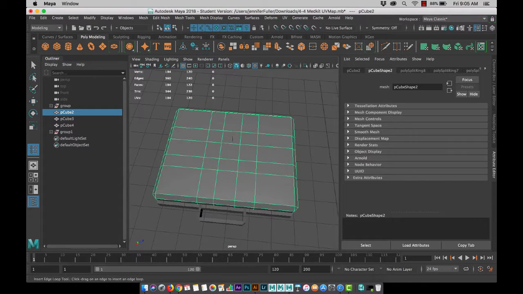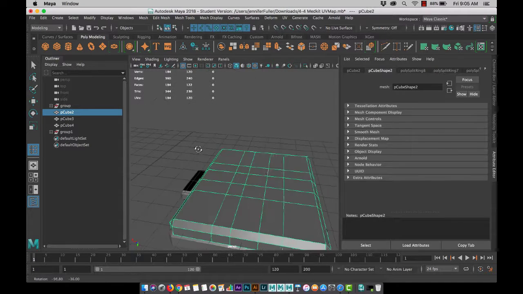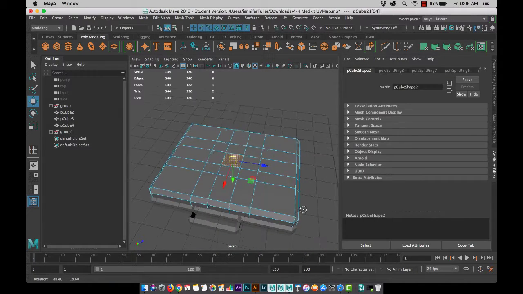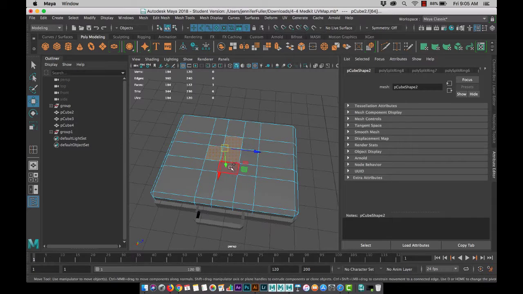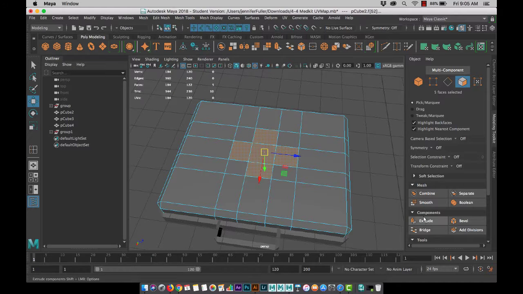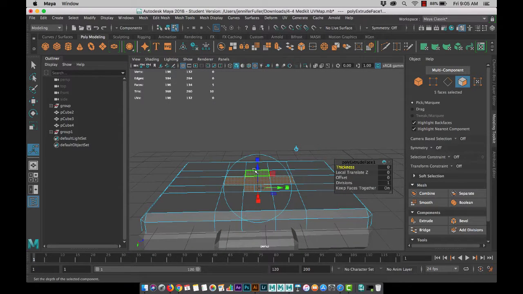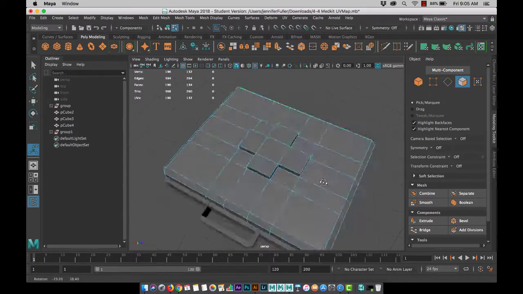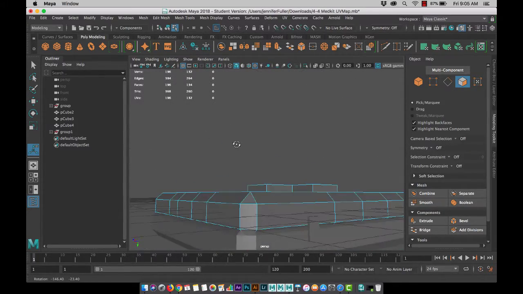I can go into face mode. Why it's not letting me, let's see. There we go. Face mode, I'll hold shift to grab the faces, and then I'll just use my modeling toolkit over here. If you don't have this, you can go to show modeling toolkit over here, but then I can do an extrude, and then I can bring these shapes up, however high you wanted them to be. And then we have that set.